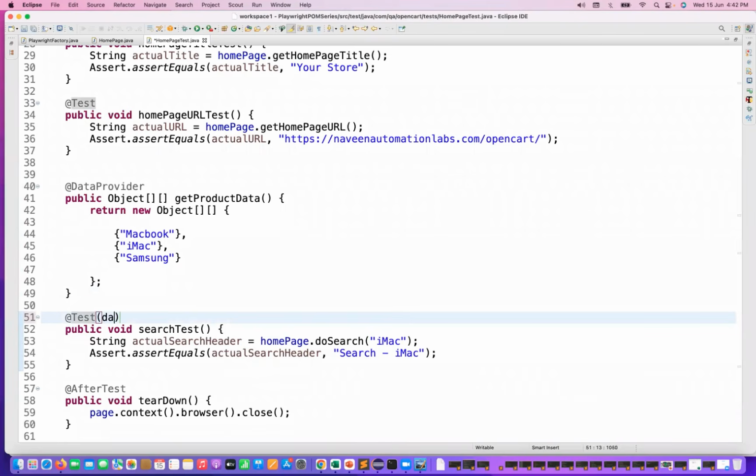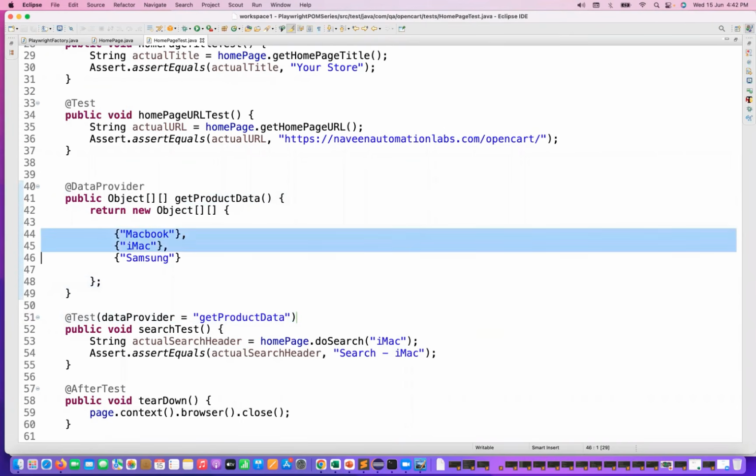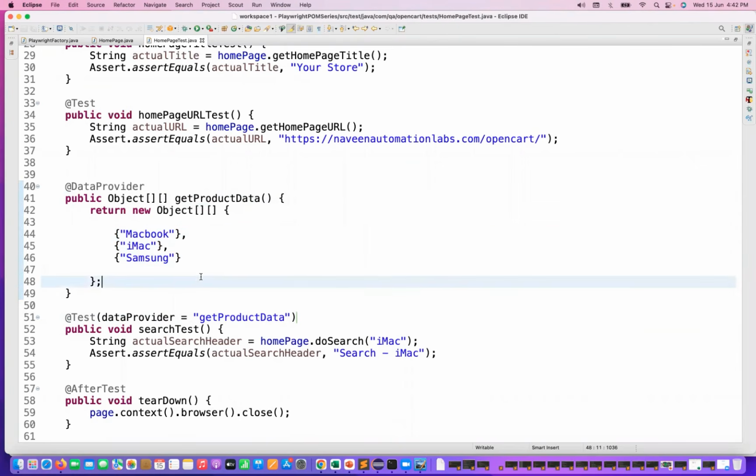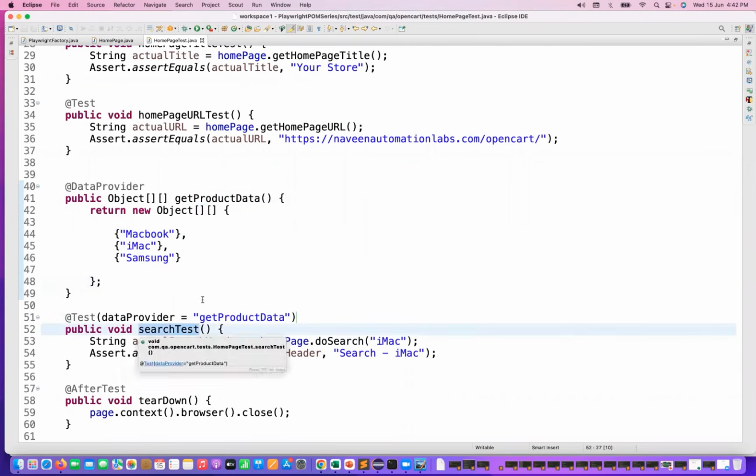So I'm going to write data provider. What is your data provider name? Your data provider name is get product data. So if you're using the get product data provider from here, you have one by one. So this is my first row. This is my second row and third row. How many columns are there? One column, 3 rows.